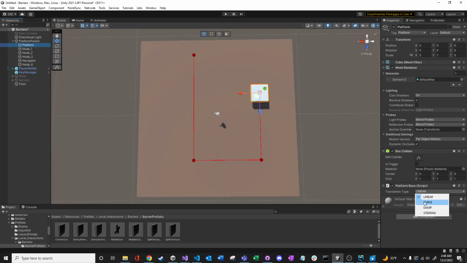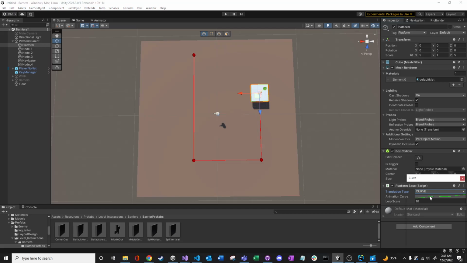We can also choose curve, where we can make the motion lerp across from position A to B via an animation curve. So I've got one set up already, but you can customize it here in the editor. We also have damp motion.